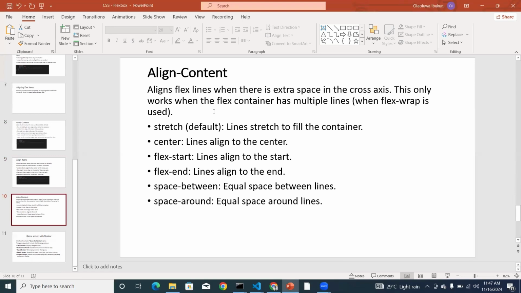Align content. It aligns flex items. Like I've said, I didn't really want to bother you with this align content property, but let's just talk about it. It aligns flex items when there is extra space in the cross axis. So usually this applies to the cross axis, and it applies only when we have extra space. This only works when the flex container has multiple lines.